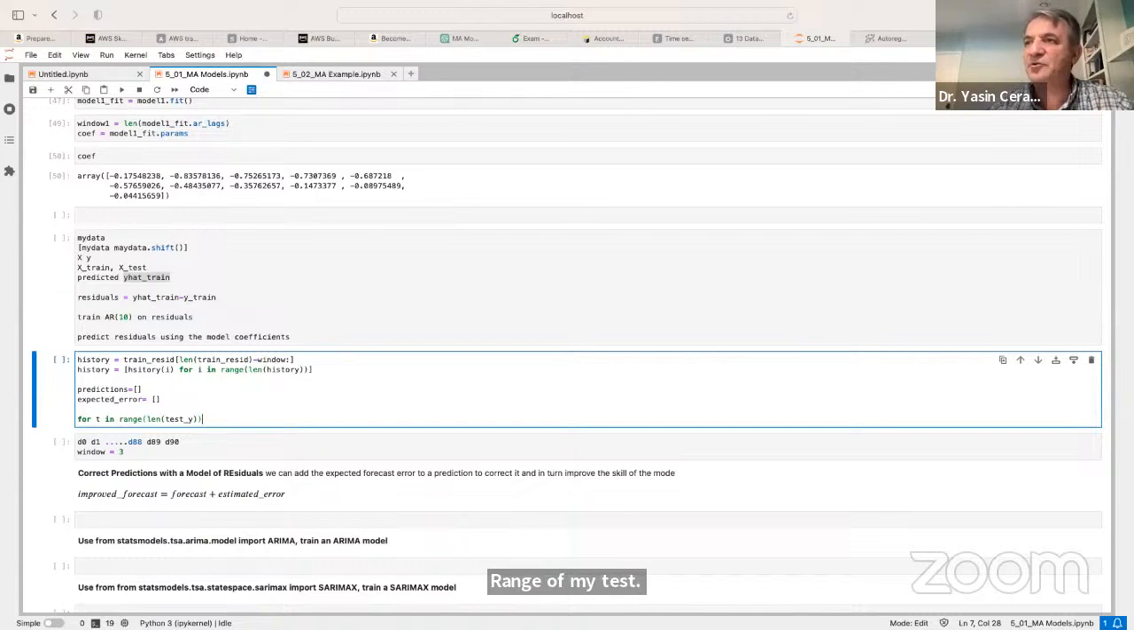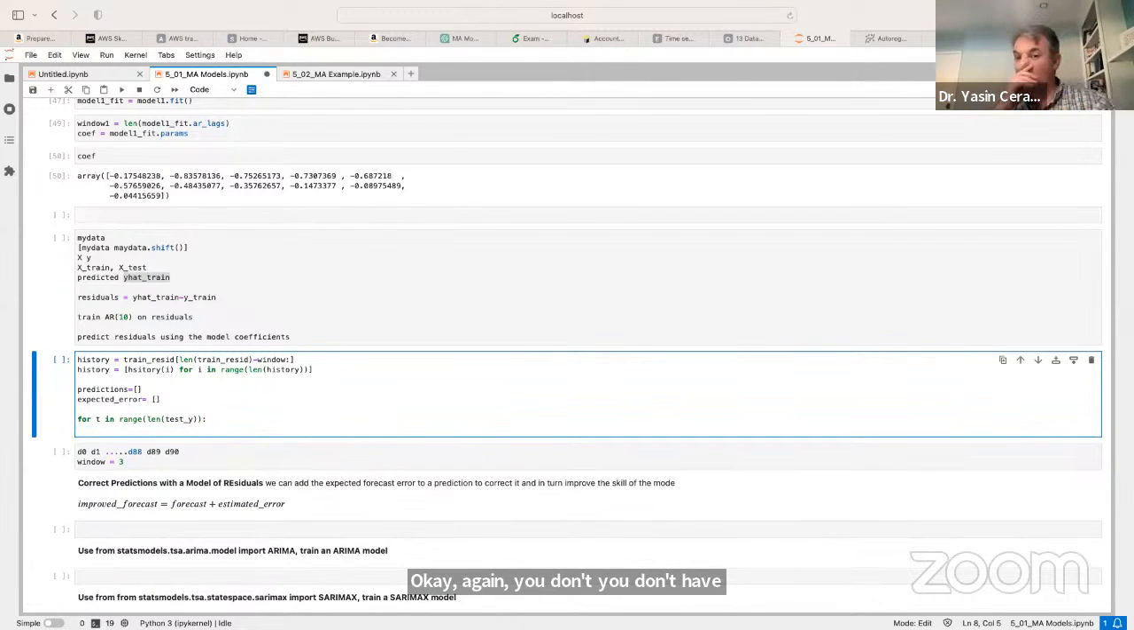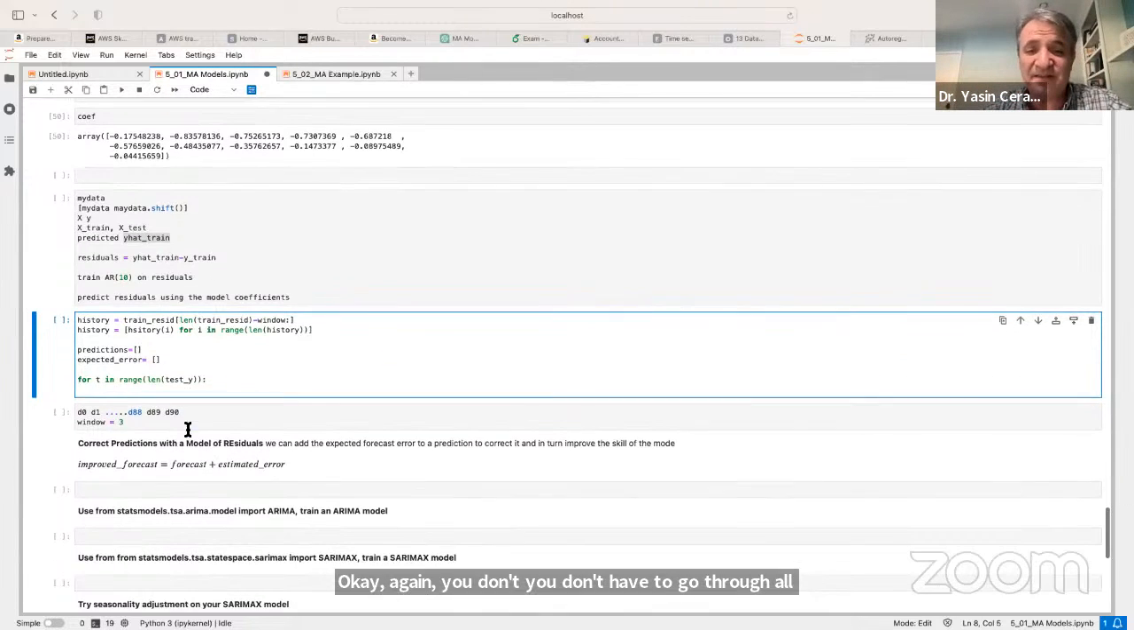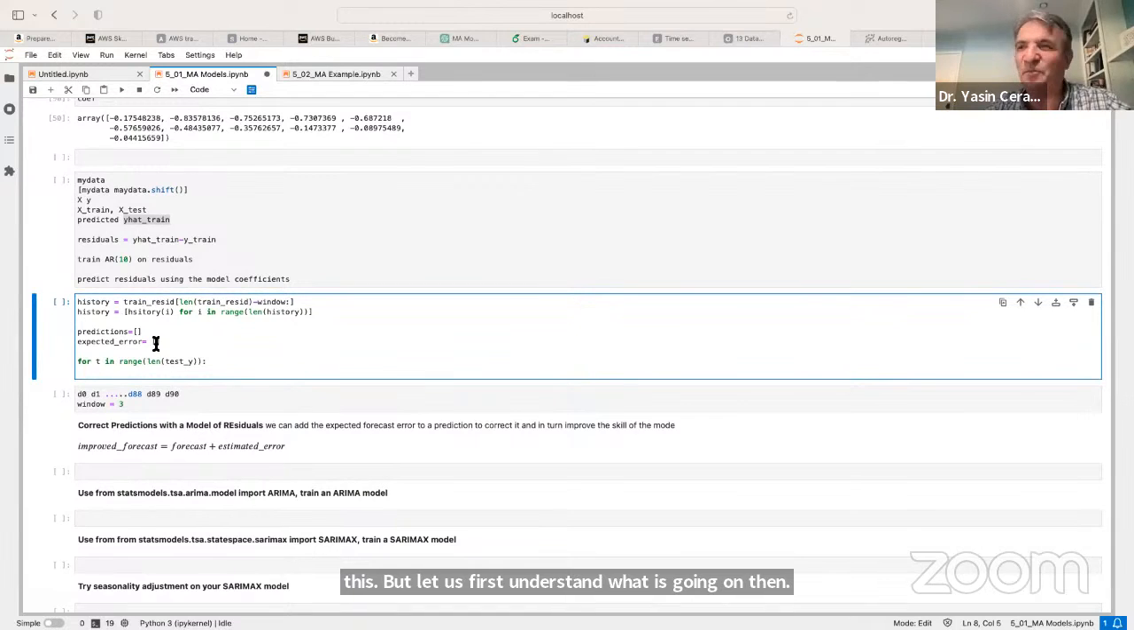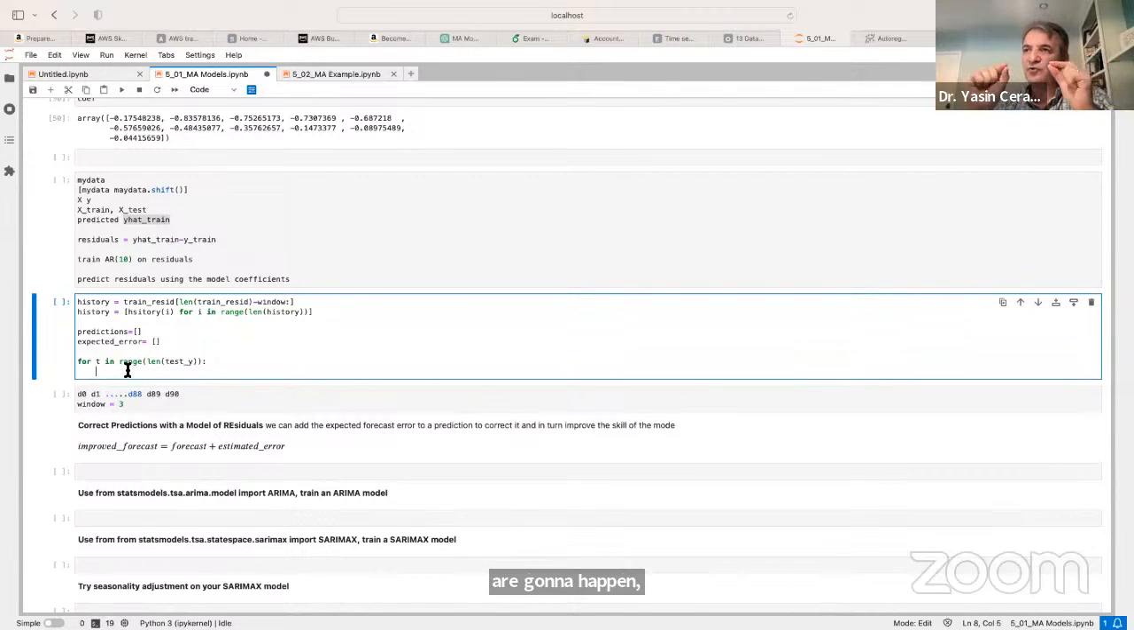Okay, again, you don't have to go through all these for loops later, but let us first understand what is going on. Then this is going to be a lot more interesting later. So for now, it's actually a little bit boring. So we are going through our test data sets.